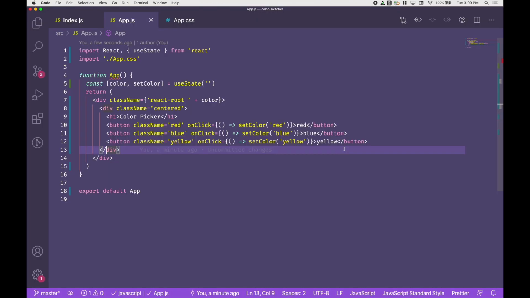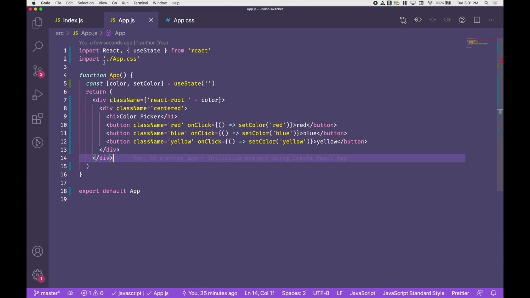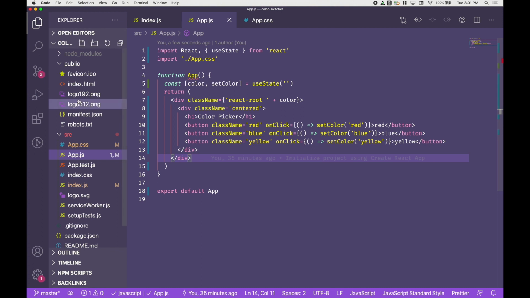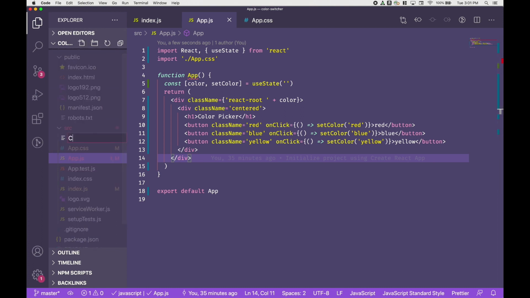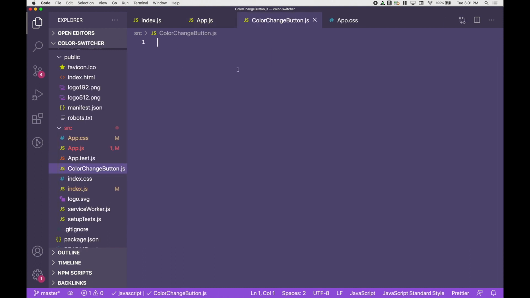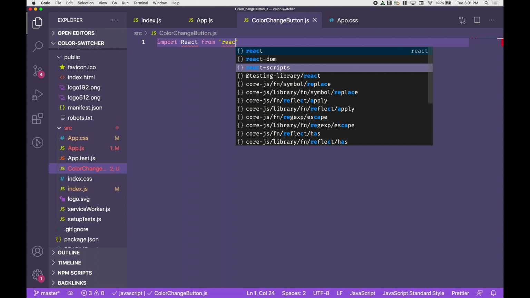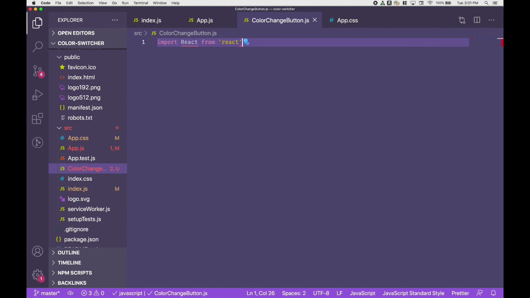So now our app works as desired, but we could make this code a little bit less repetitive and a little bit more scalable by using components. So we're going to go ahead and create a second React component. I will create a file colorChangeButton.js. And in here, I need to import React from React. This is so that I can use JSX within this file.